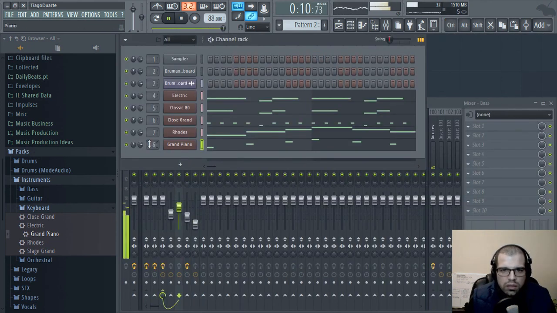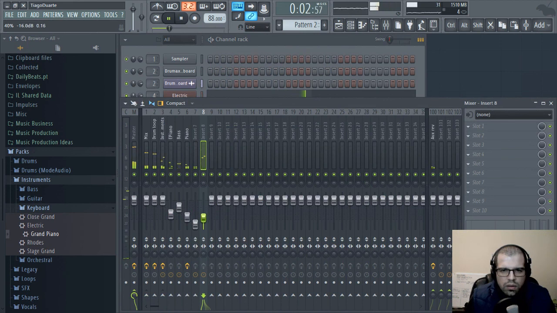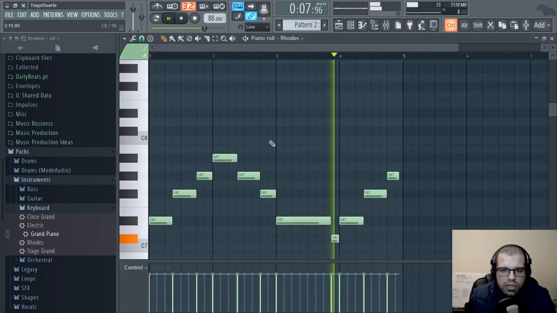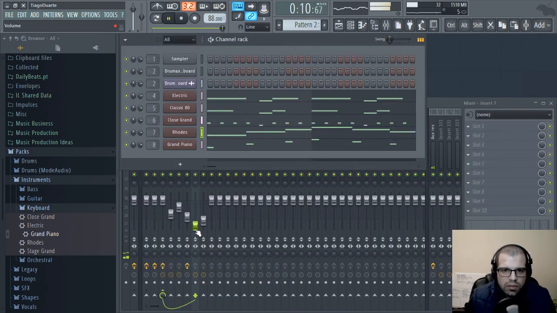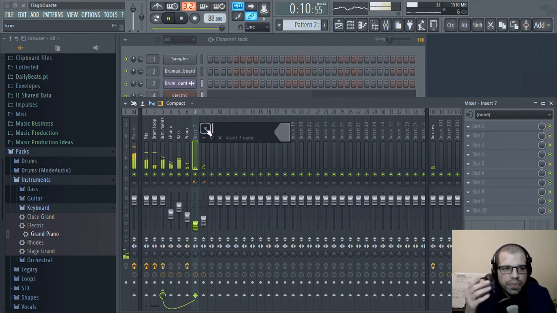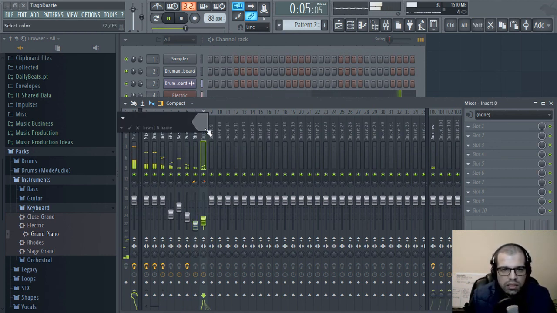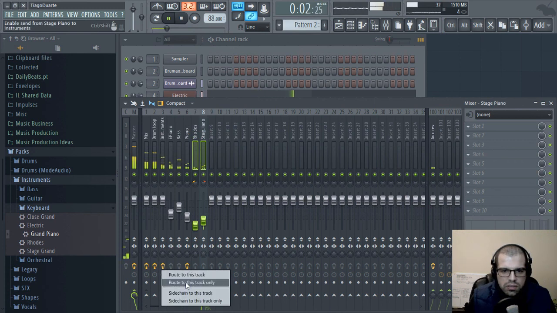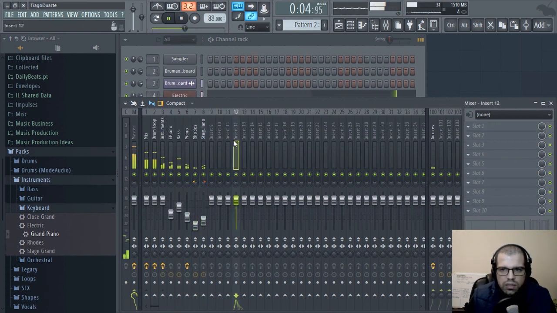Okay. Maybe the Rhodes, I will have it in a lower octave. Very low, just to give some kind of layer to the piano. So this is Rhodes, and this is stage piano. Okay, so let's put this on the instruments. Okay, sounds better.